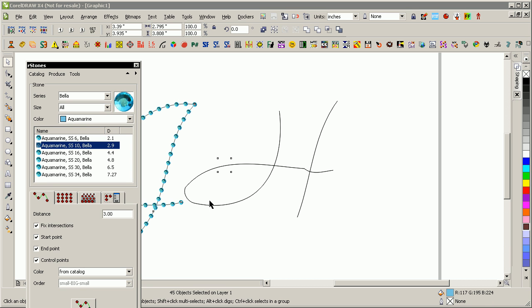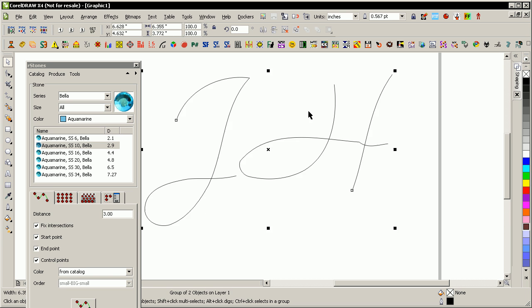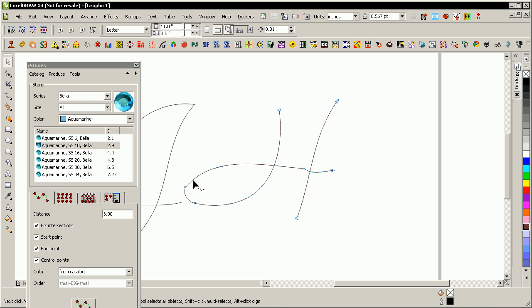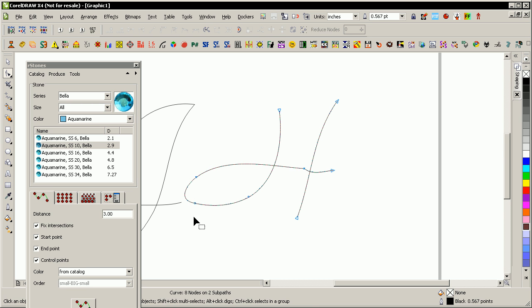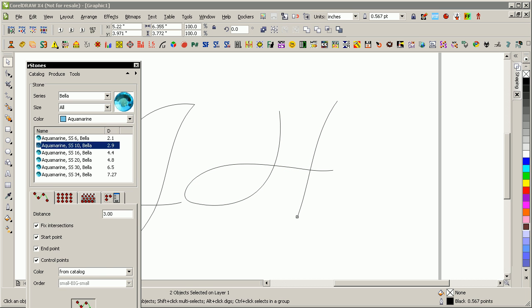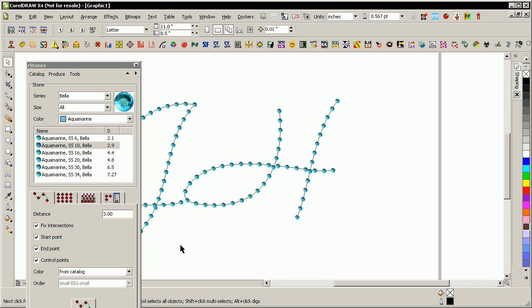And you could even, by the way, let's see what we have. We have a group of 2 objects. I'm just going to ungroup those. And I'm just going to see if I can smooth this one little node out here. Even though they're not combined as a single curve, if you select them both, it will apply stones to both of them very easily like that.